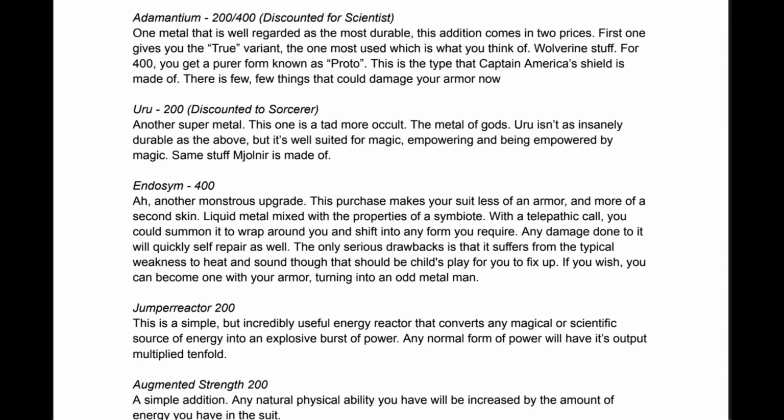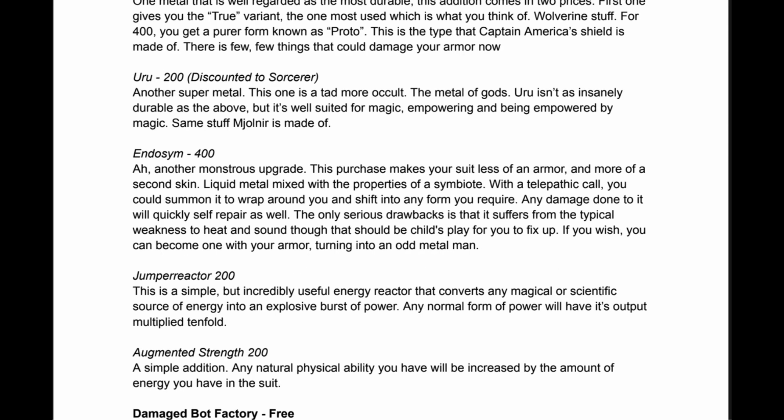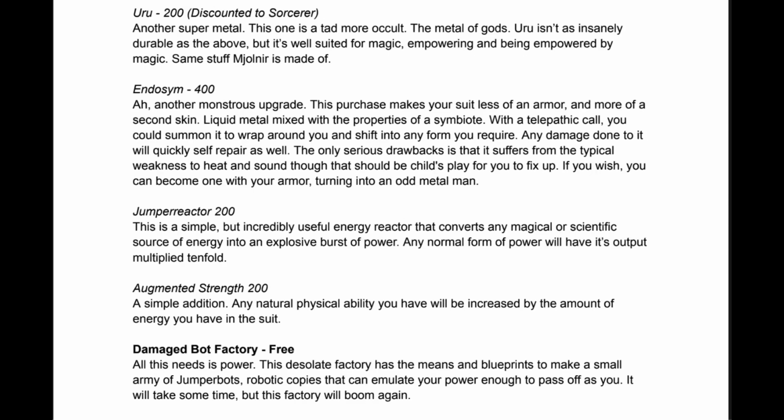You could also buy the Uru upgrade, which is another super metal. This is the metal of the gods. It isn't quite as insanely durable in terms of its raw physicality, but it is very well suited for magic. It's empowering and capable of being empowered by magic, and is the same stuff that Mjolnir is made out of. Also, that upgrade is discounted for sorcerers.